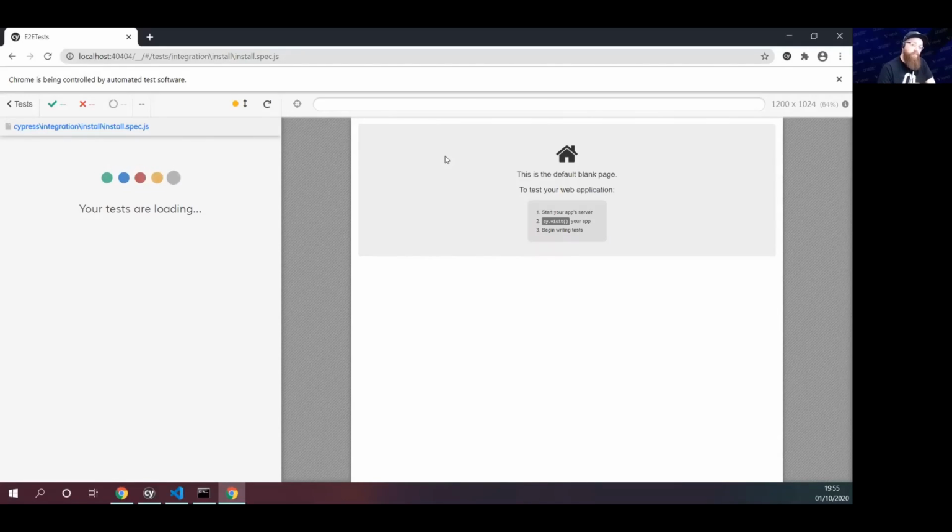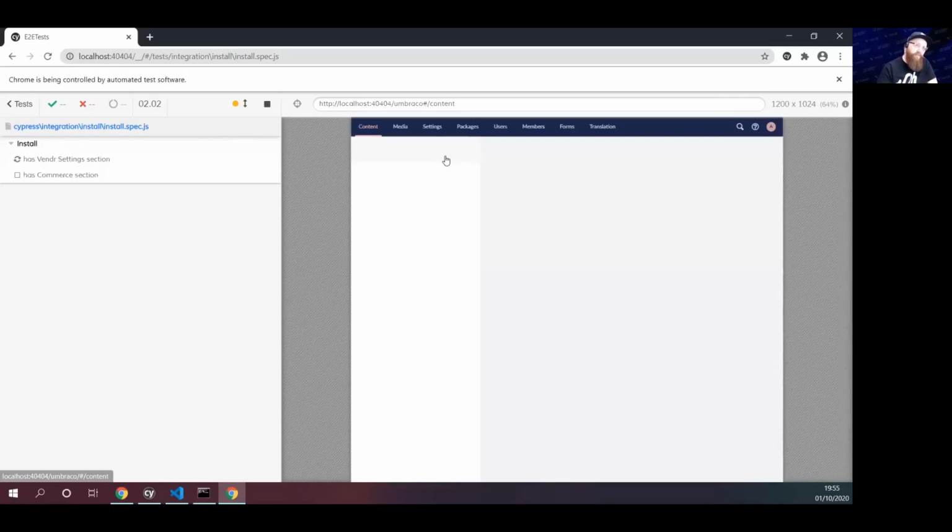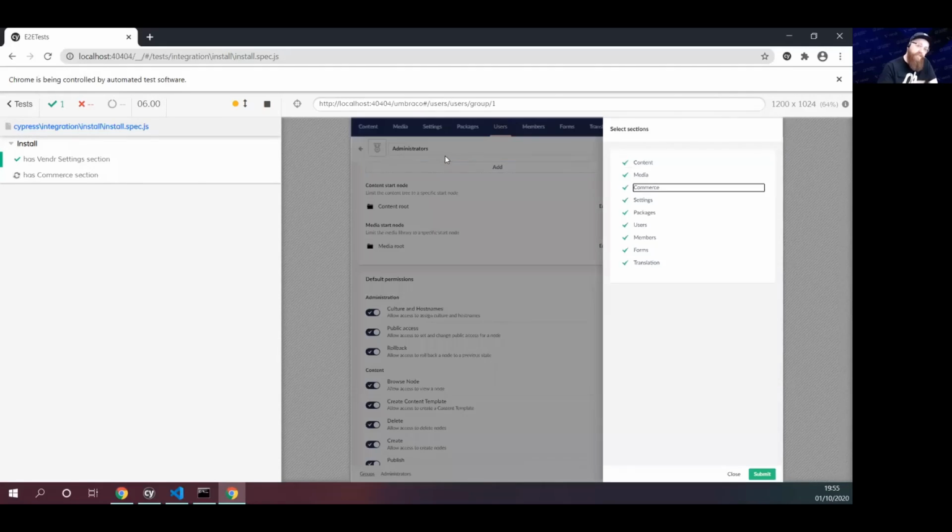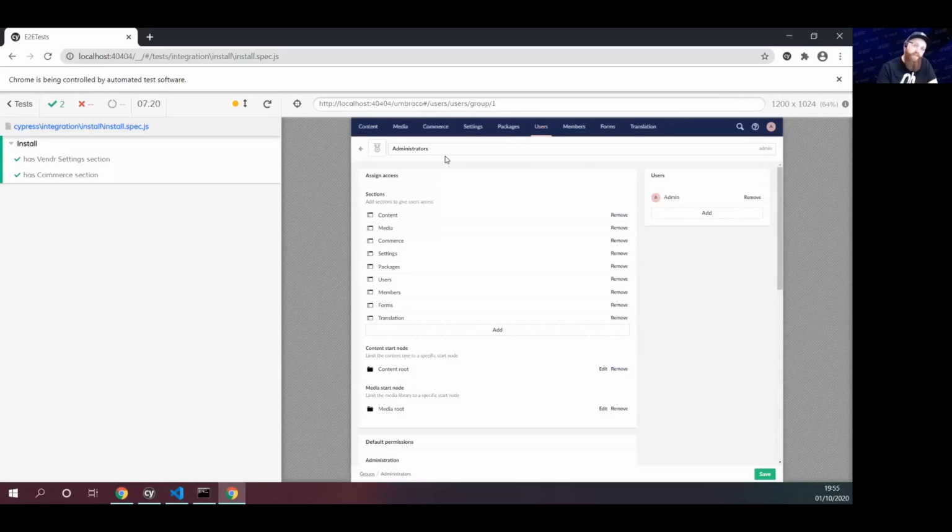So when you install Vendr, some new sections get created. It creates the settings section, but then if you give permissions to the Commerce section that gets defined, I make sure that it gets added to the menu and that it's in the right location on the tree. So if it gets moved around between Umbraco versions, then I know something's broken there as well.